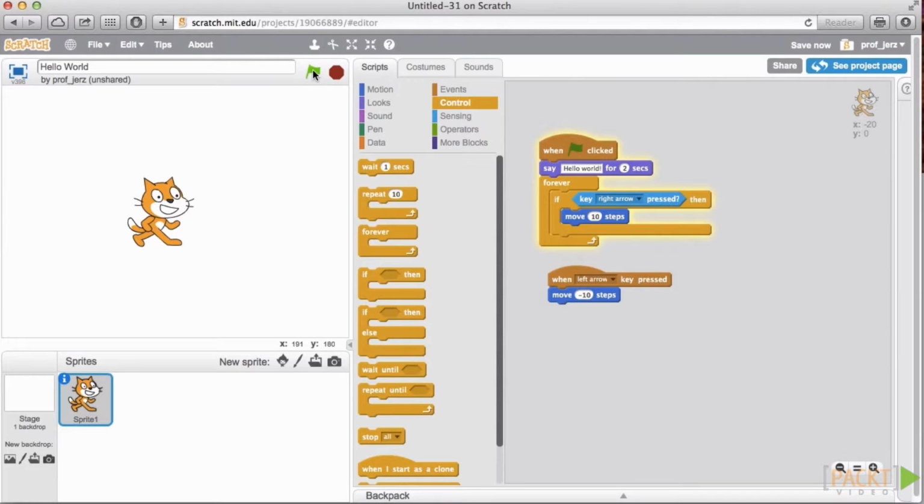Hello world happens, and I'm just holding the left key down. See how jerky that motion is? I'm going to hold the right key down. Nice and smooth. Okay? So, this block of code that moves the cat to the right was harder to write. It's more complex. But that motion is so much smoother, it's really worth it.